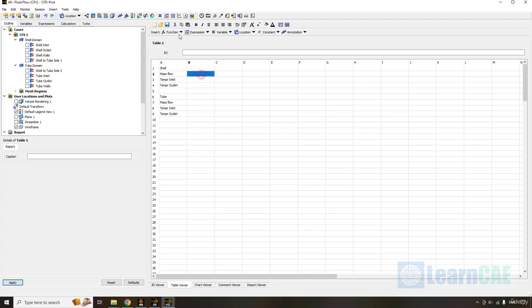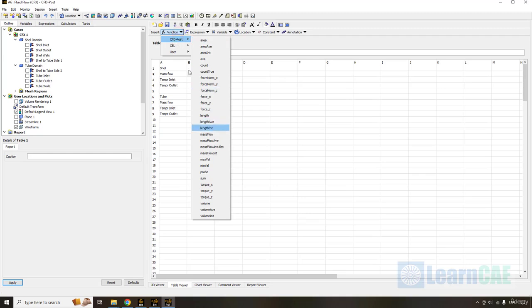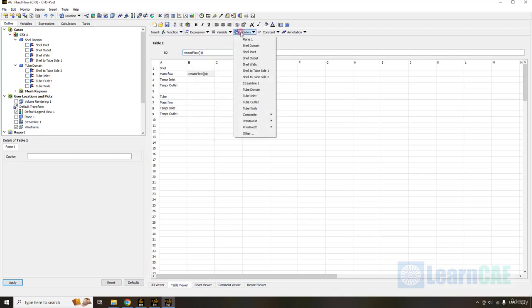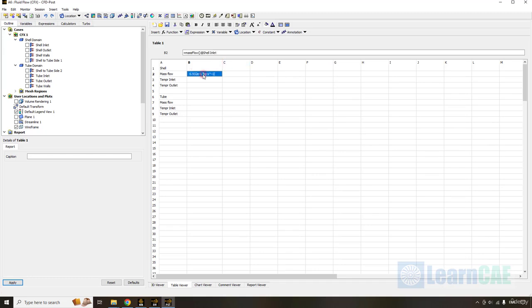Alright. Go to function, choose mass flow at shell inlet. Enter. It is calculated. We can change the format by clicking this icon. We can hide these units and keep 3 decimals in fixed format. So the value is 0.693, the unit is kg per second. We can copy this and paste here, go to number formatting again and show only the units, remove the value.